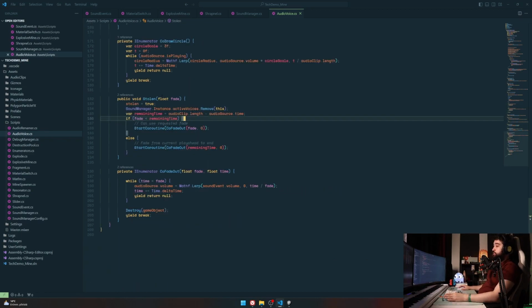That's it. Here's the setup for stealing inside of the audio voice. We just say, yes, we're stolen. And we say, we remove this from the active voices list. We then come over to here and we make this thing called remaining time. And this would equal the audio clip length minus the playback time.